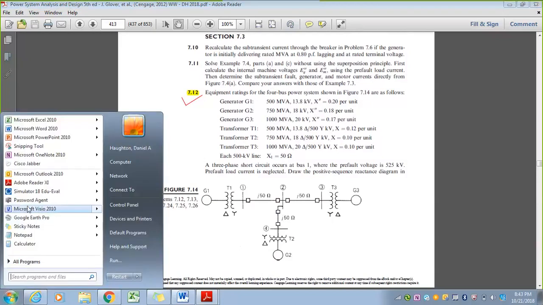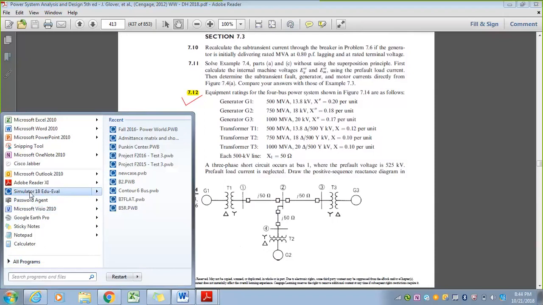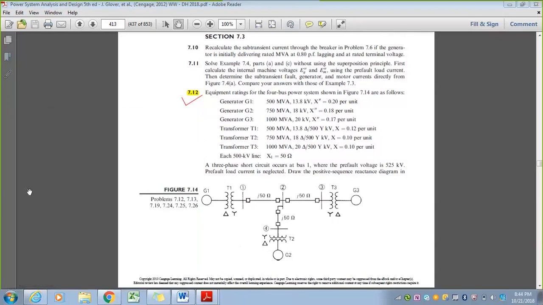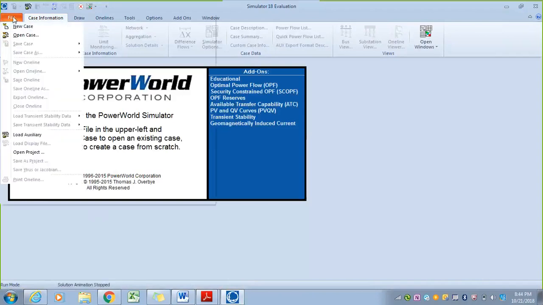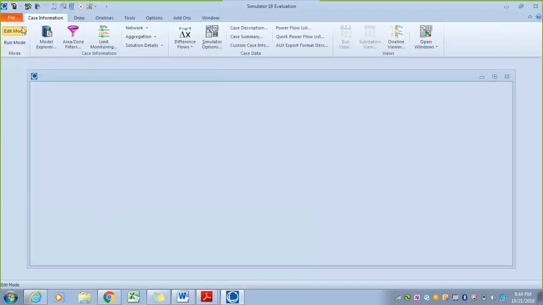All right, so we'll get to PowerWorld and walk through this example. I'll build the circuit from scratch, show you where potential tricks and pitfalls are in order for you to get the circuit model. So the first thing we're going to do is create a new case.